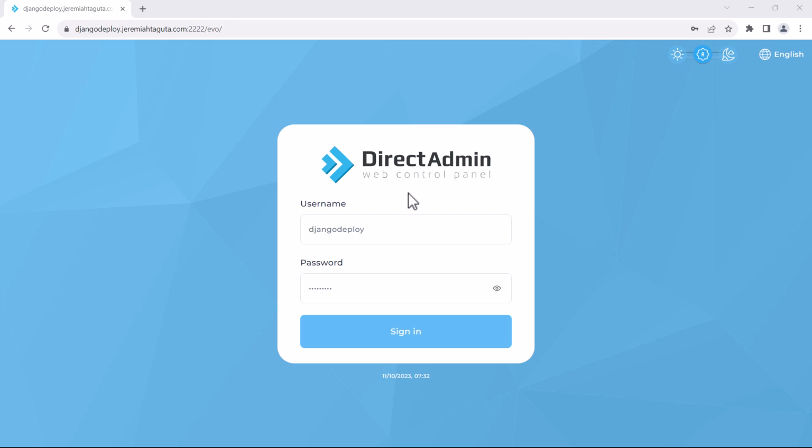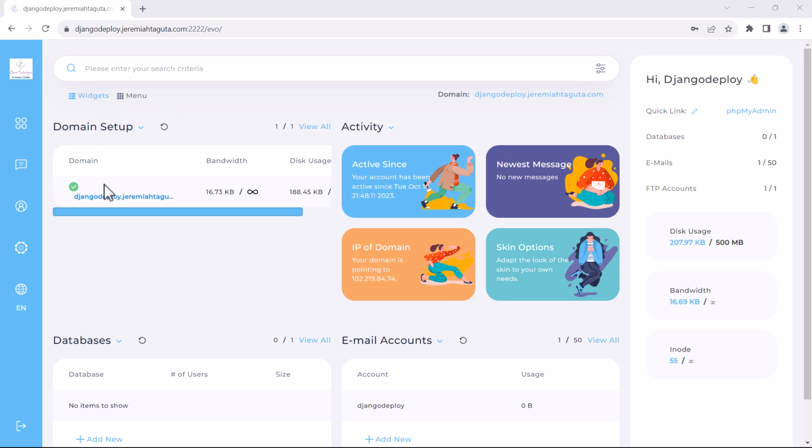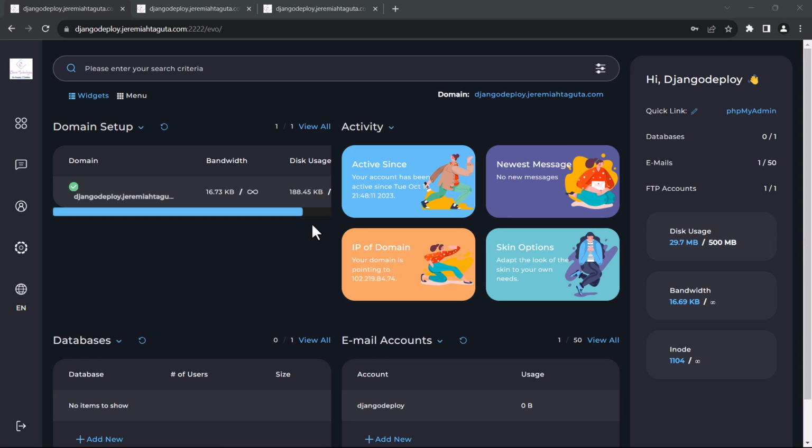After opening your browser and entering your domain name with the port 2222 at the end after a colon, this page is going to show up. You enter your username, you enter your password, then you can sign in. Now this is my DirectAdmin. Now we want to see the MySQL version of our database.